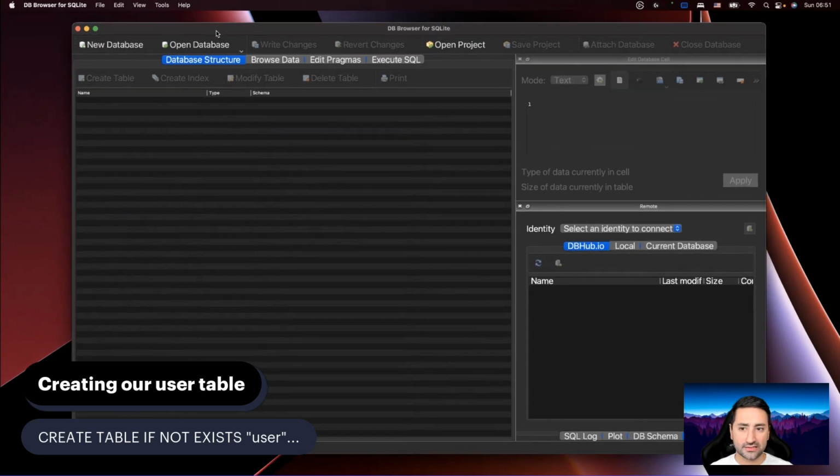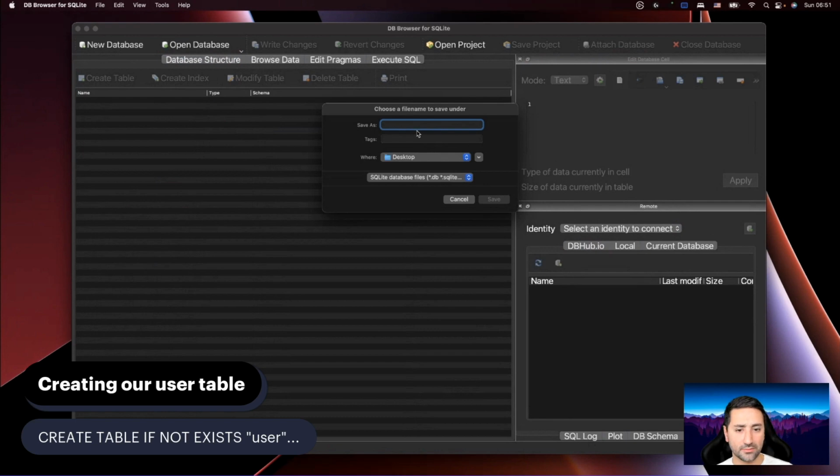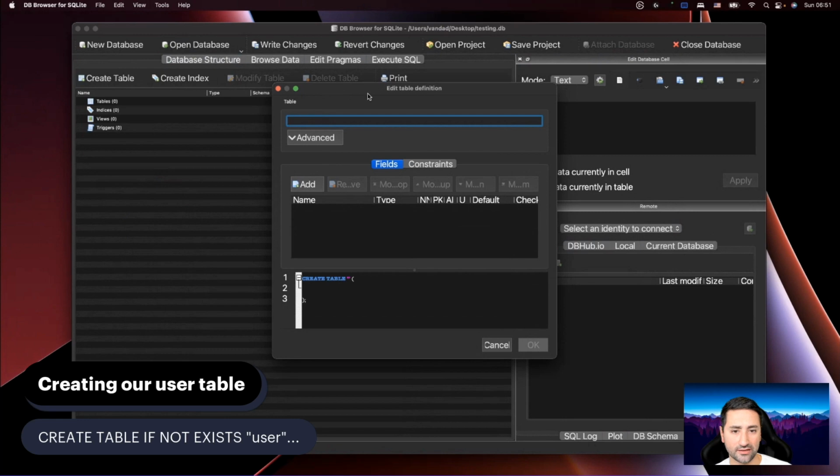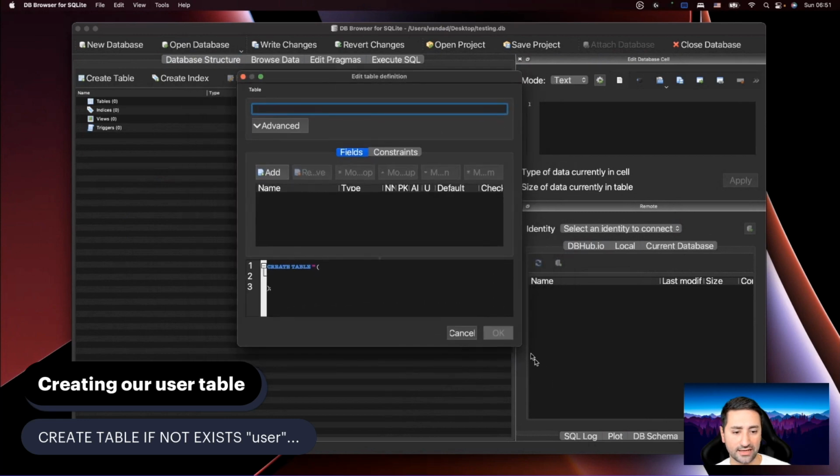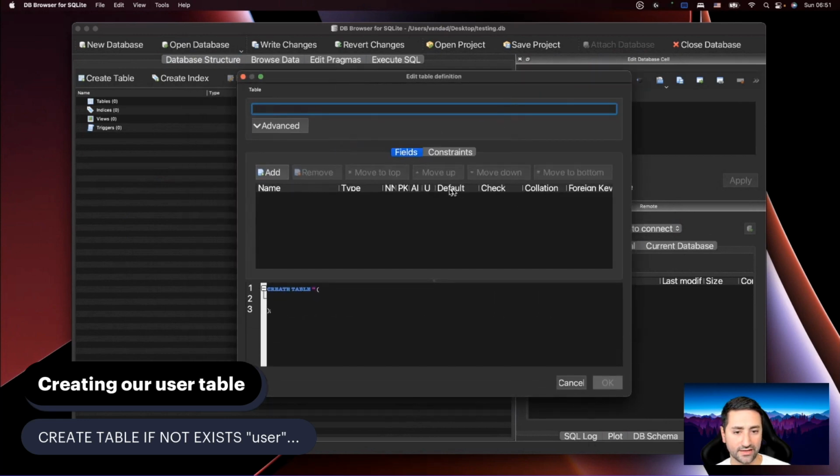Now what we need to do is start testing. So we want to create a simple database and start creating some tables in there. What I need you to do is press the new database button, and I'm going to save it on my desktop and call it testing. Then I'm going to press the save button right there. You can see we created a database.